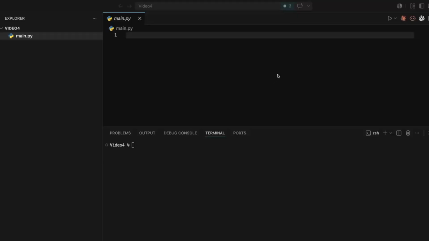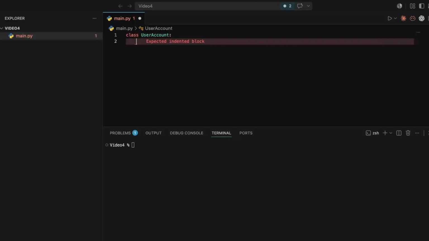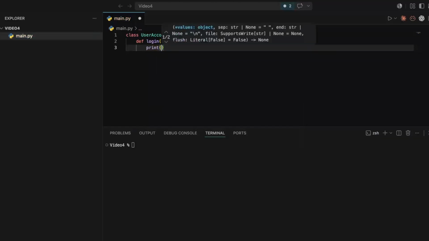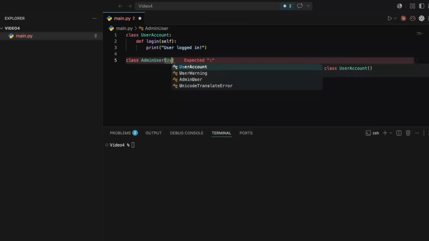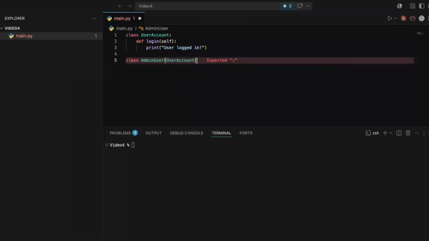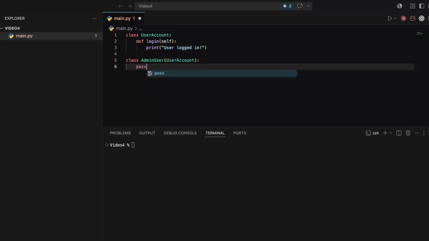Now, we shall be implementing an inheritance example. Here, we'll create a user account class and then create an admin user that inherits from it. This is much closer to what you'd see in a real application. So we go class UserAccount. Now we define a method login, pass self, and print user logged in. Now we create another class called AdminUser. We open the parentheses and we send UserAccount as the parent class, and we pass.